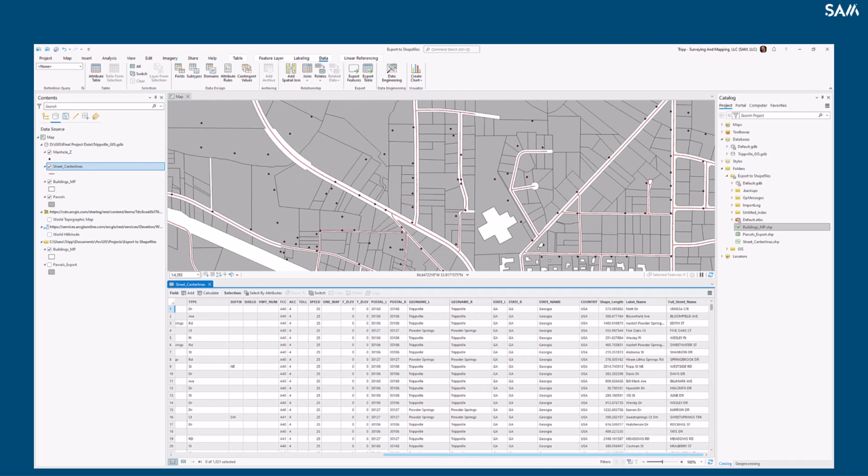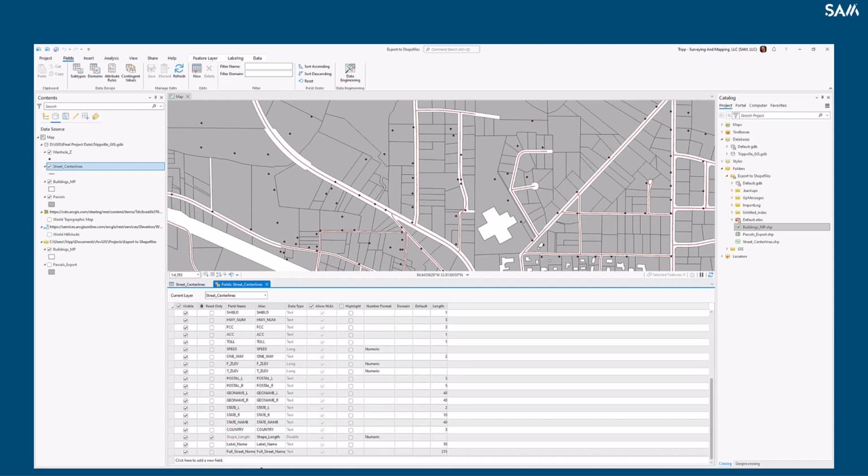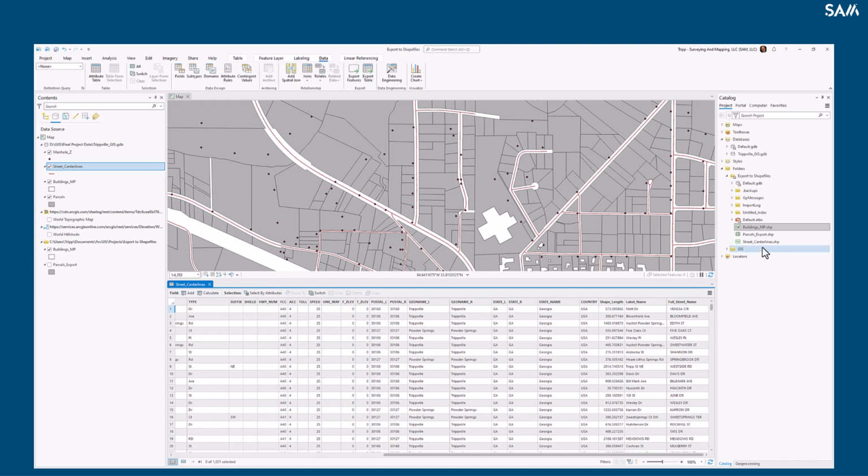I wanted to point out or show you this because we have this full underscore street underscore name field. So again, is that an alias or the actual name? So we go back to the data tab and we go to fields. And if we scroll down to where that is, you can see that's actually the field name, and that contains more than 8 to 10 characters. So what happened to that field when we exported to a shapefile? Well, let's take a look.